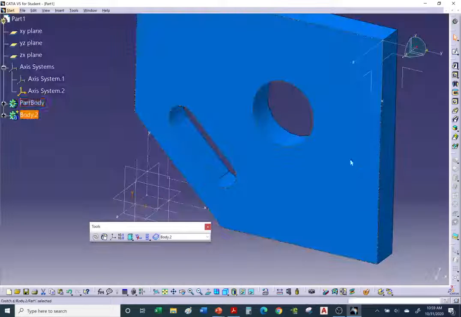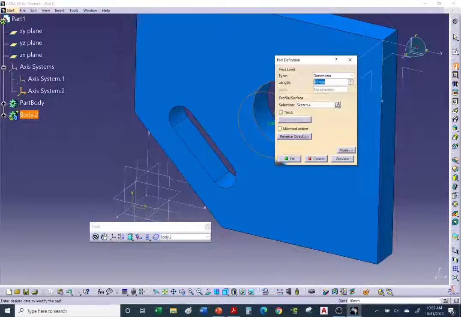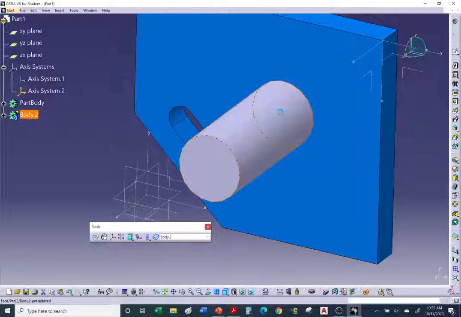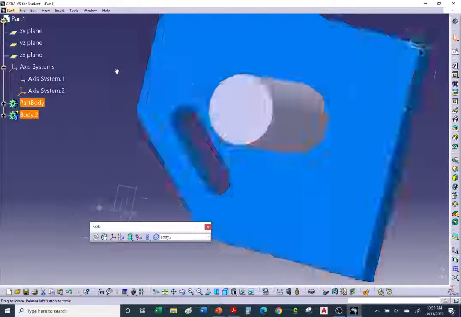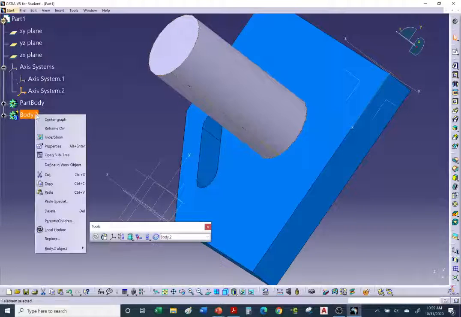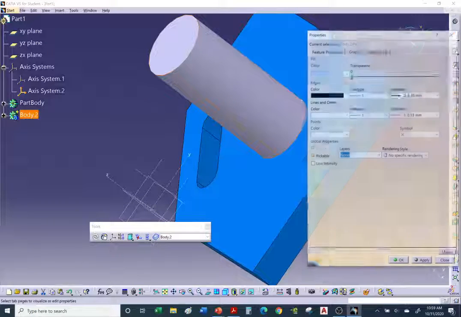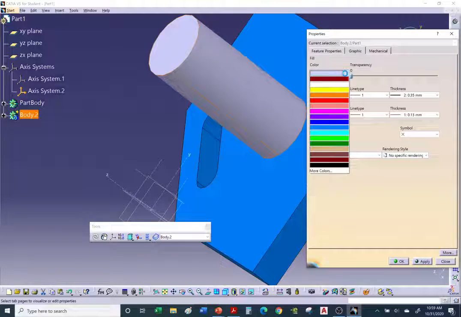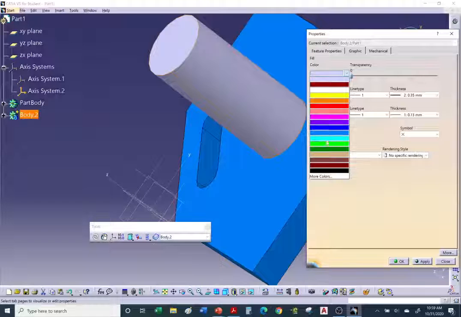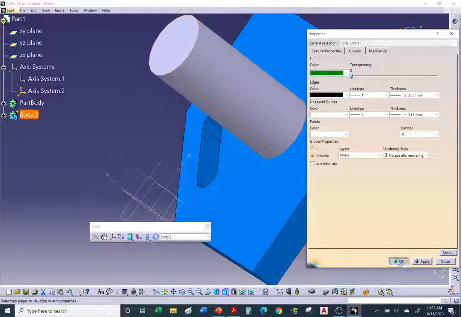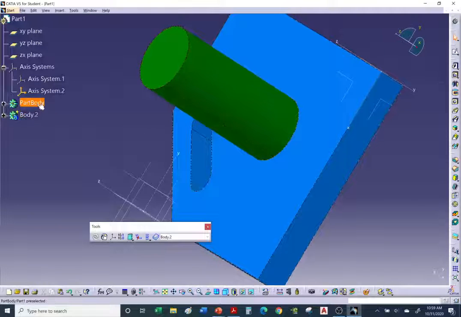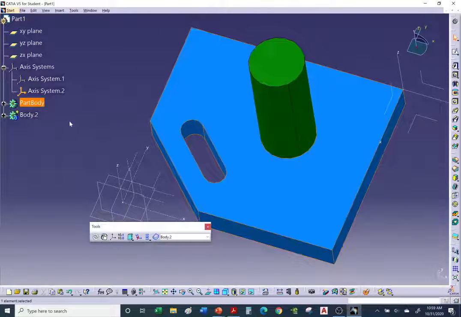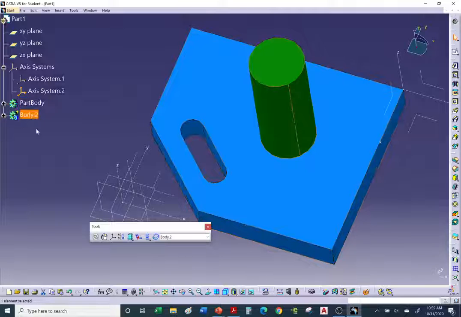Exit. And I'm going to do a pad. Let me make it 50. Notice it's a different color. These are separate pieces. So we have the shaft. Let me give it a color. Right-click properties, go to graphic. I'll make it green. There it is. Okay, so these are two separate part bodies. So we have part body 1 and body 2.